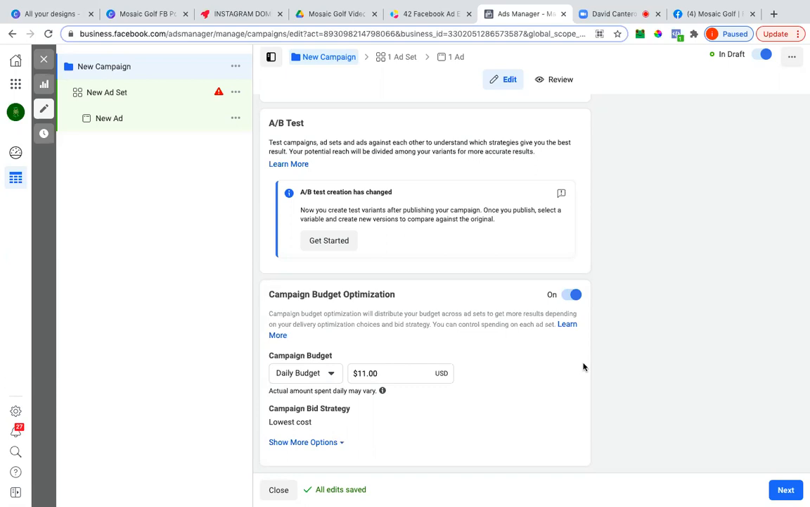So if I have 10 golfers and only three of them are actually creating engagement or leads, then Facebook will take that budget and put it all towards those three. I got you. That's good. Yeah, so you don't have to necessarily micromanage it and look at the 10 at all times and see which one's performing better. Facebook's going to do that part for you. Okay, and cool, that's campaign budget optimization, but we're not going to do that right now.